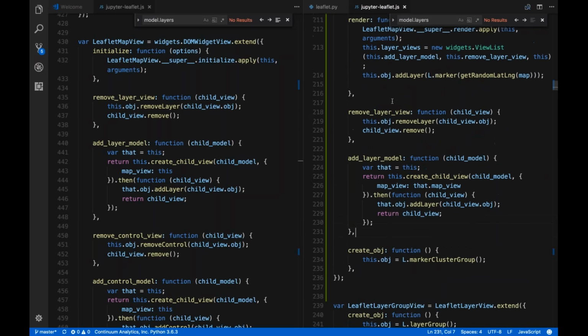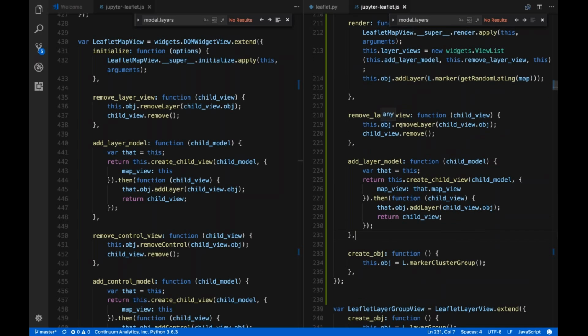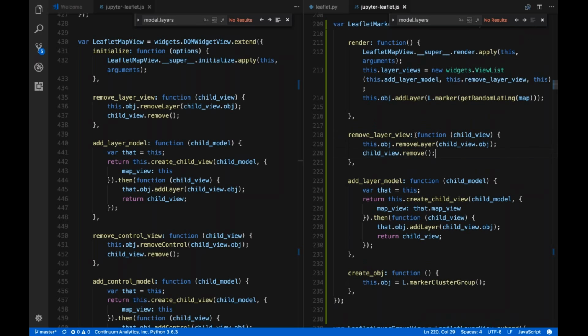And when we remove child view, we're going to remove the marker from our object. So this.obj is the marker cluster. Child view.obj is the marker, and this is the leaflet function. We're going to call the leaflet function to remove that layer. And then we're going to kill the child view. So this deletes the child view. And I think that's essentially doing this part right here and from the example, add layer, and the marker is the child view obj.